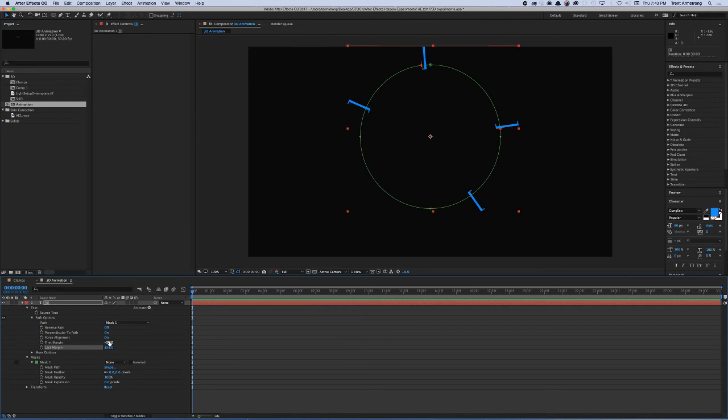Let's see if I can actually do this. No judgment. First the path. Okay, so I do think I want them perpendicular to path. And man, this is killing me. Let's try this again.